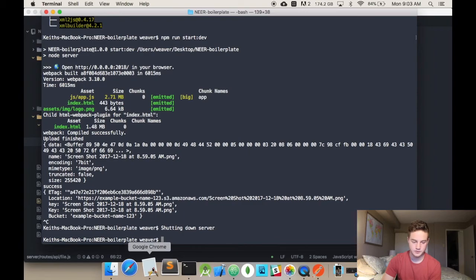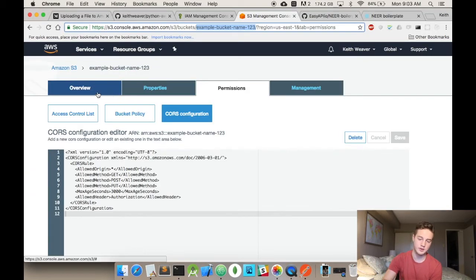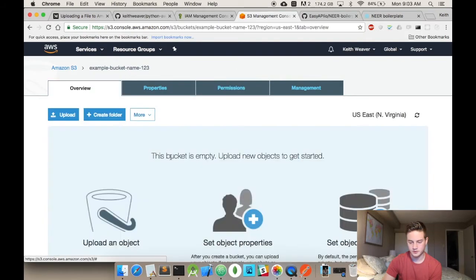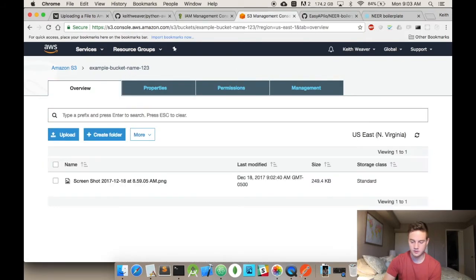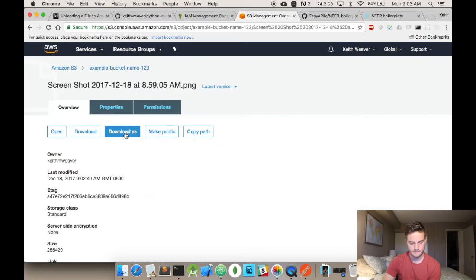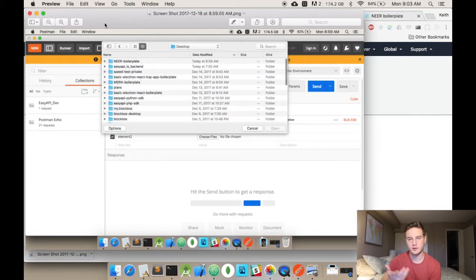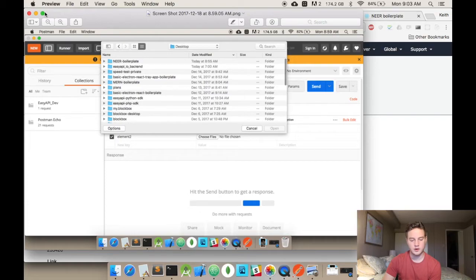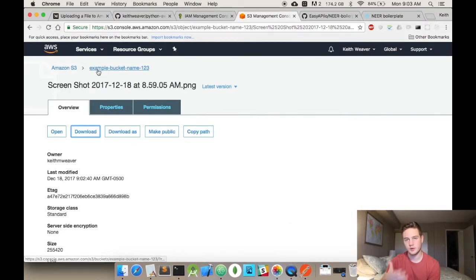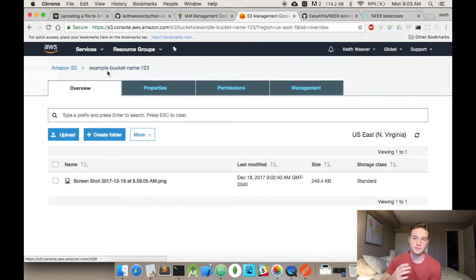If I hit quit here, sorry, I did a Control-C or Command-C, I should see this on the S3 bucket. So I'm in Chrome now, on my S3 tab. If I head to Overview and do a refresh, I should see the file. It's right there. It has a size, so I assume it's the actual image. We can always check that. Download. Yeah, it's a screenshot of my screen as I was doing this. And so that's successful.